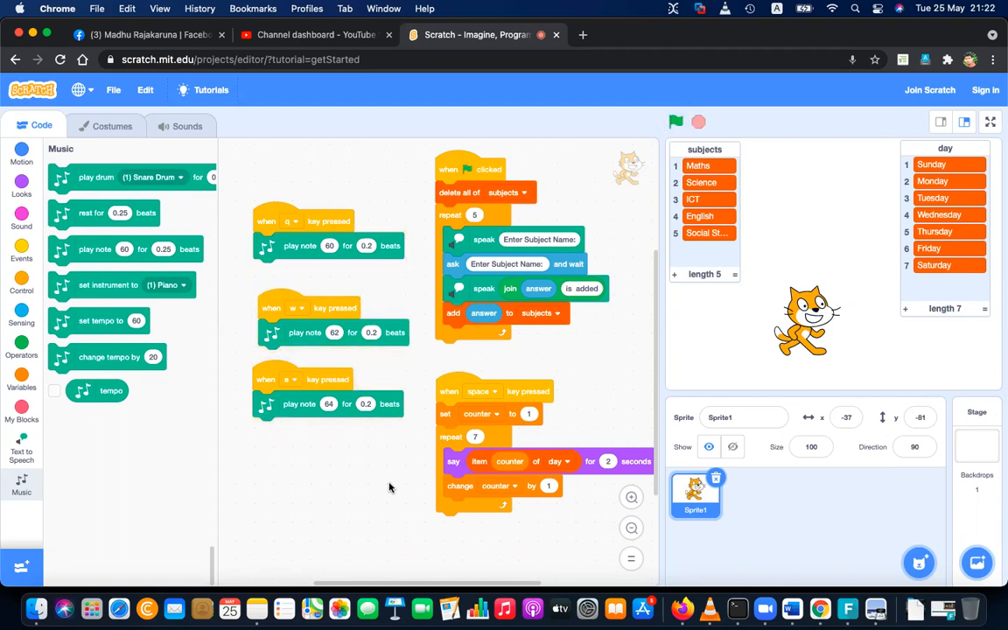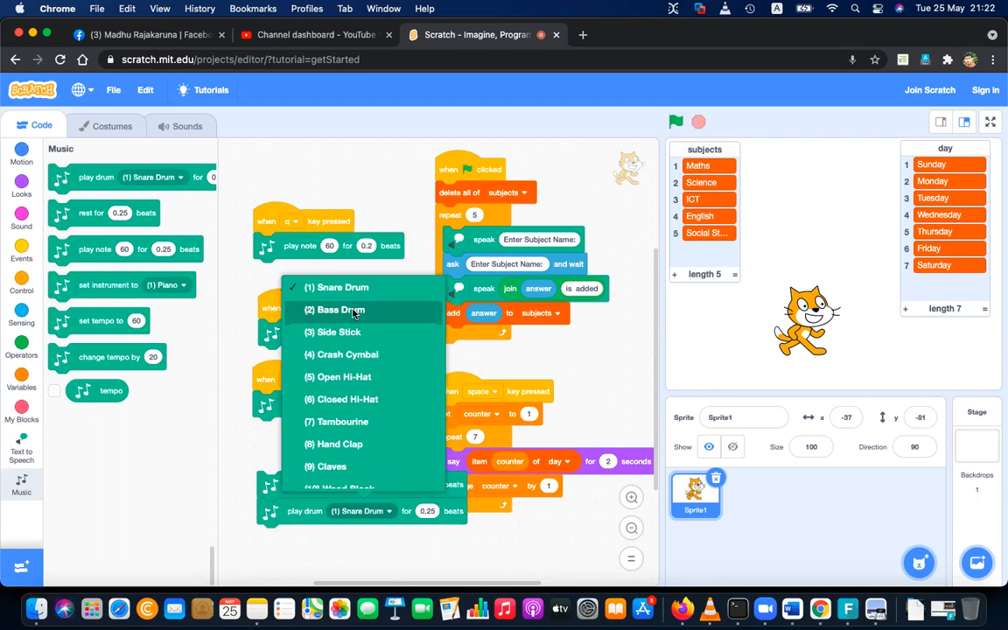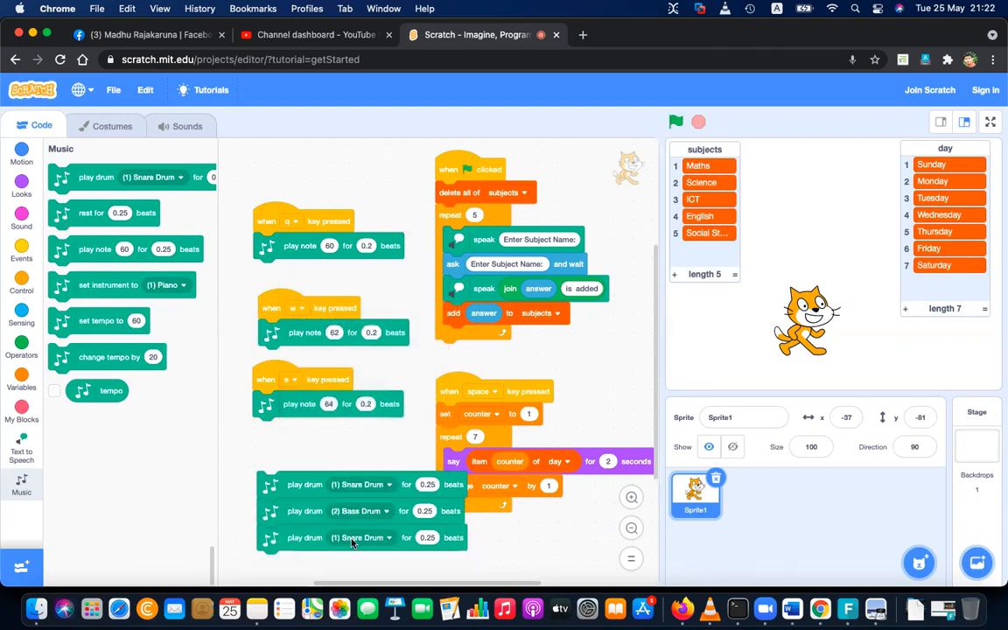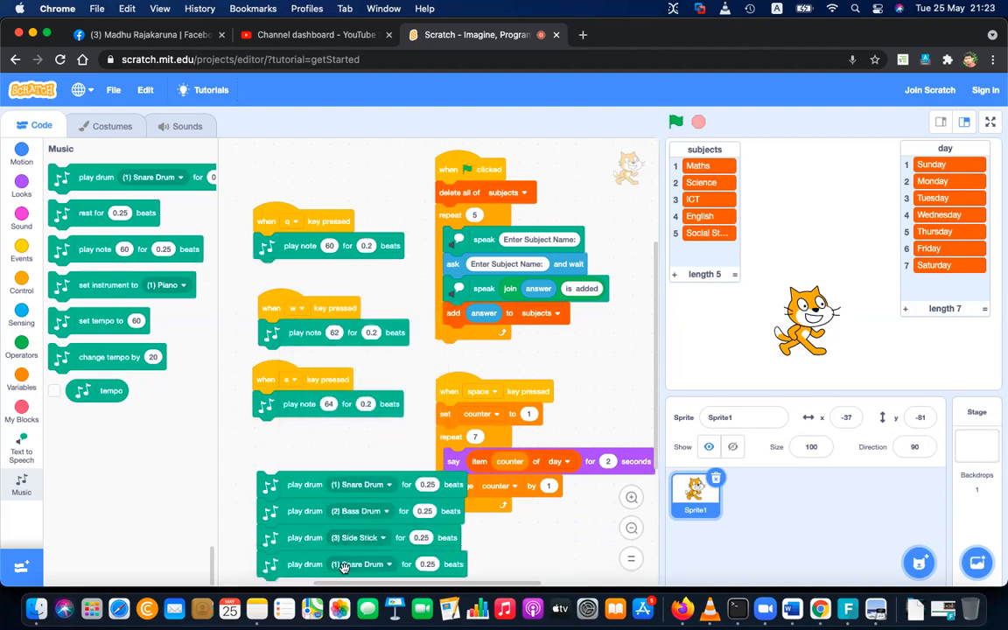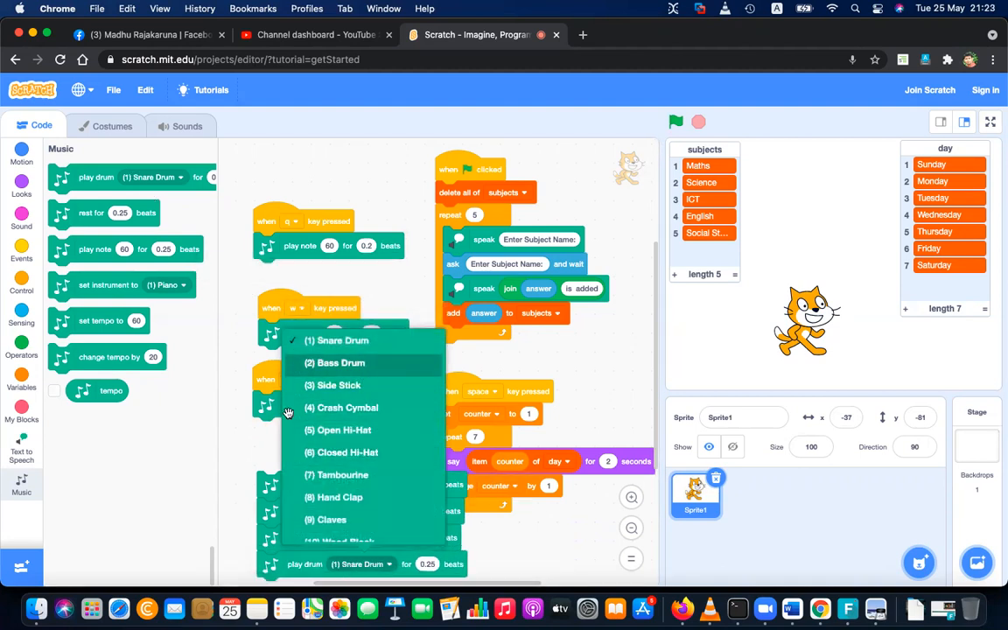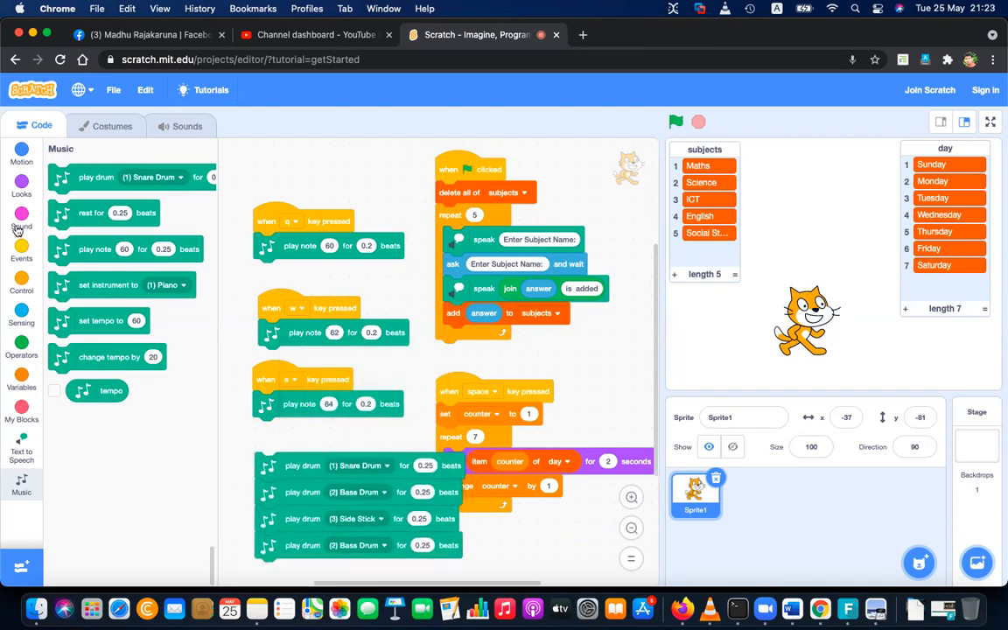So I can have the control if I put like this. Right, likewise, you can do many things with this library also. Let's say you want to have a drum beat, and I'm having snare drum, then the bass drum, then the side stick, then again bass drum. Okay, let's repeat this.